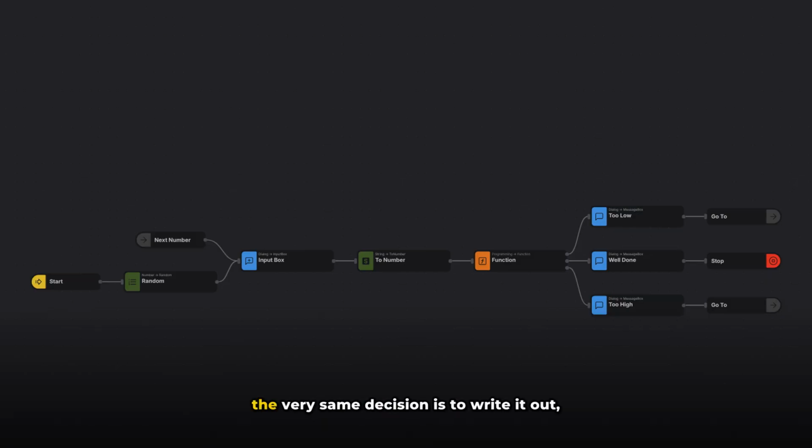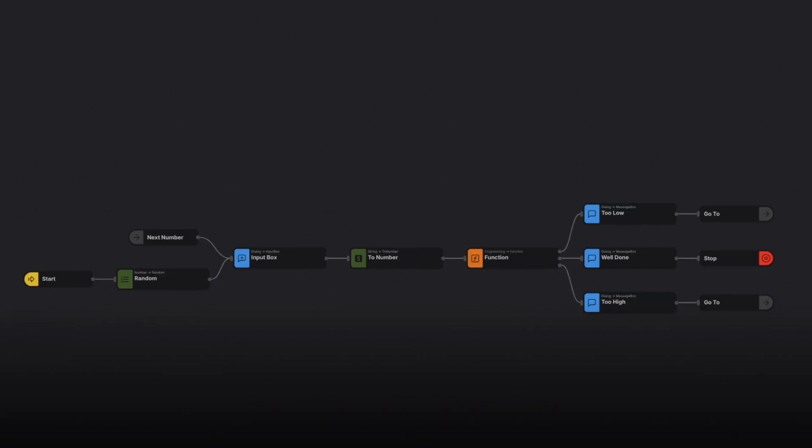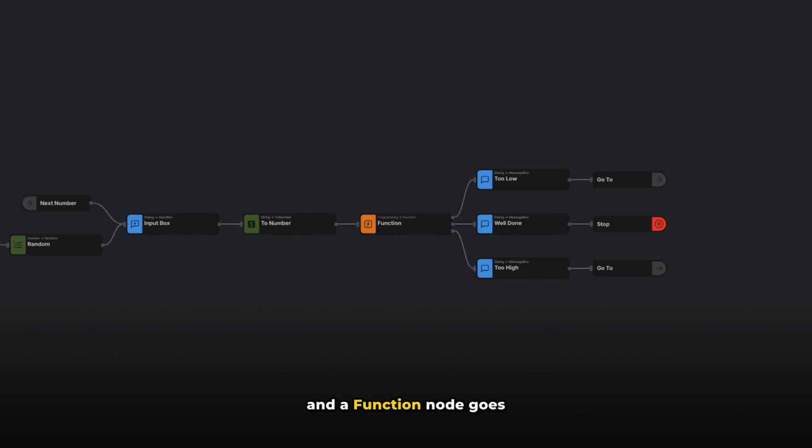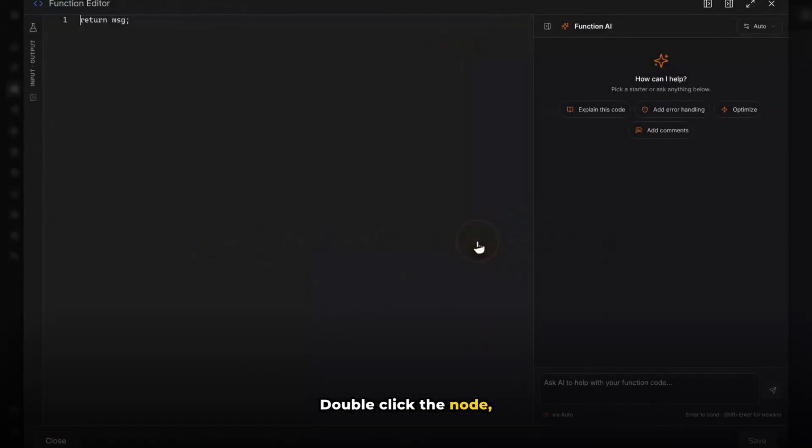The other way to make the very same decision is to write it out in a function node. So the switch comes off, and a function node goes where it was, wired to the same three branches. A function node has one output port by default. This one has 3, and that is a number you set in its properties. Double-click the node, and the JavaScript editor opens.